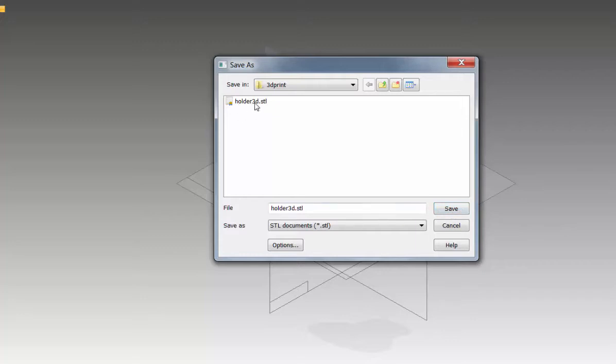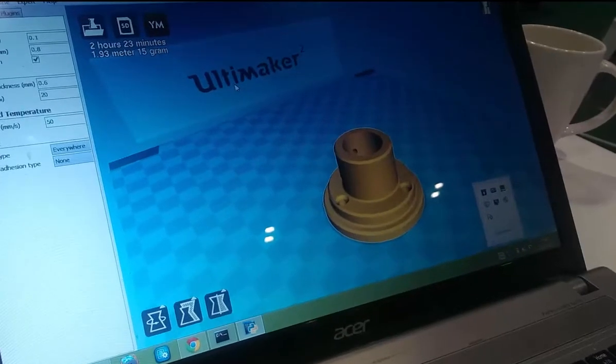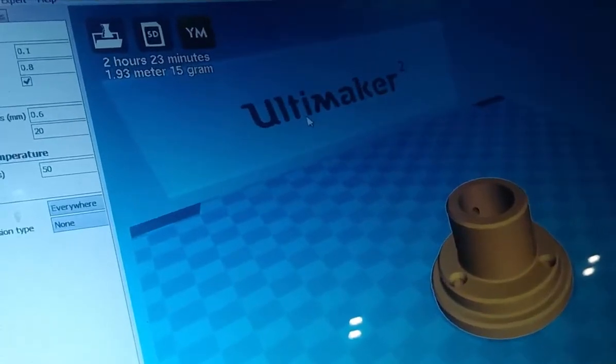that. You will find this file that you could open to convert it to 3D print. Here you see in Ultimaker 2 software, it takes 2 hours and 23 minutes to create this part. That's not a solid part, then it's twice about 5 hours.